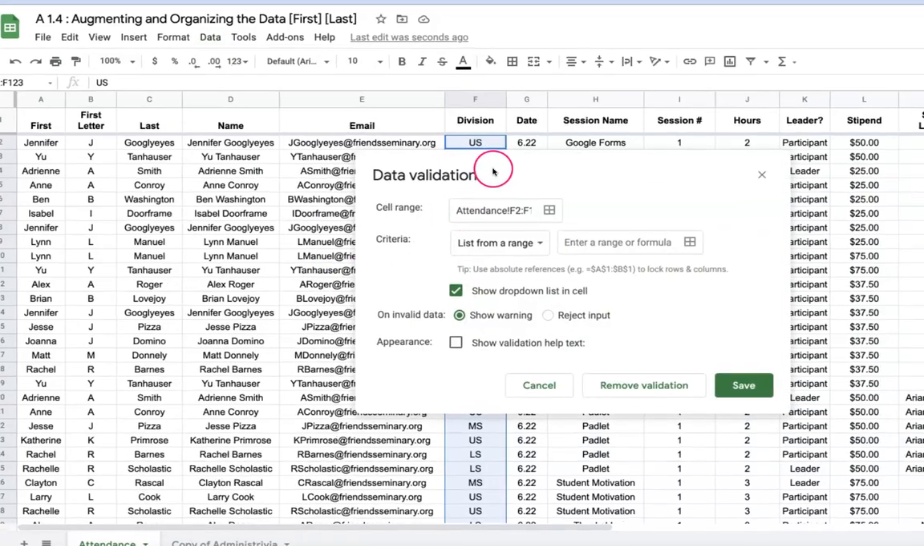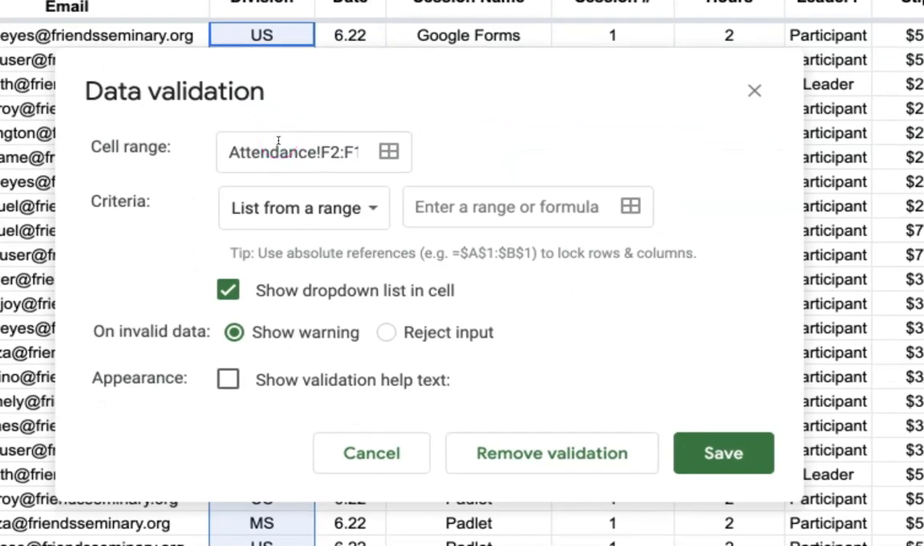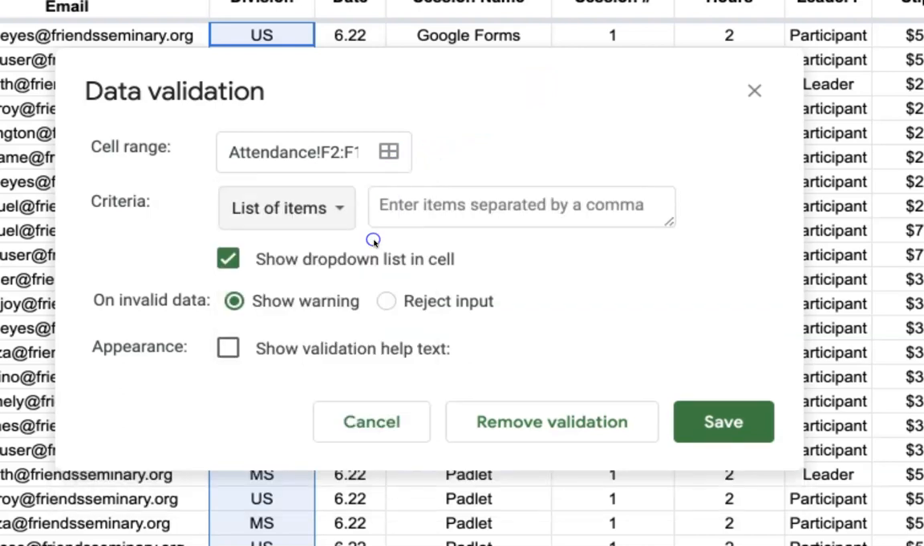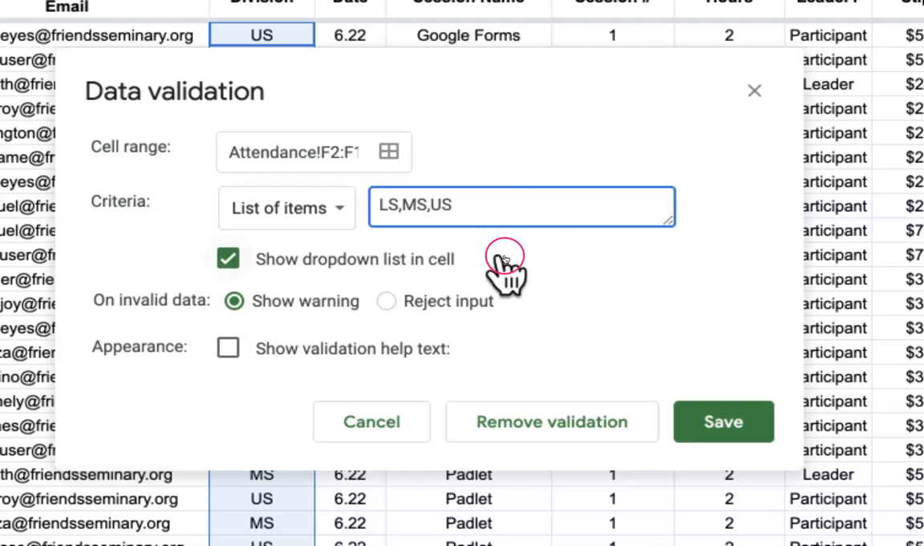So it's saying, okay, this cell range, what is it that we're trying to do this for? I have already selected them, and that's why it auto-populated. I could click on this icon here to select the data range myself. And what's the criteria? First I want to show you list of items. So we're going to say the only things you can put in these cells are lower school, middle school, or upper school. And I put no spaces, just those commas separate the possibilities.